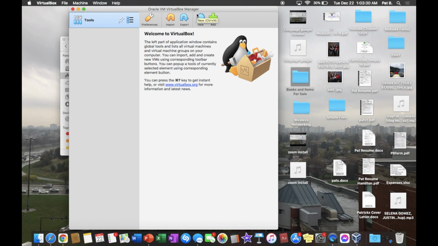Great system. Love it. Use it all the time in my computer engineering, network engineering courses. That's great. All right, that's it for that.